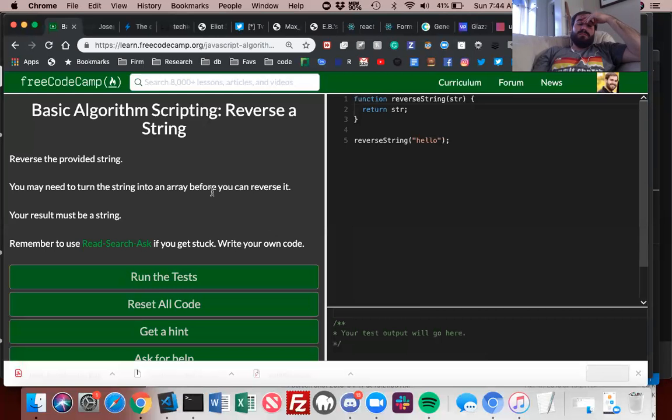Now here we need to reverse a string. All right, so reverse the provided string. You may need to turn the string into an array before you can reverse it. Here they didn't provide much detail. Yeah. Remember, they are asking us to read, search, ask yourself. They are not providing the details clearly here, just leaving it to us to figure out the challenge.